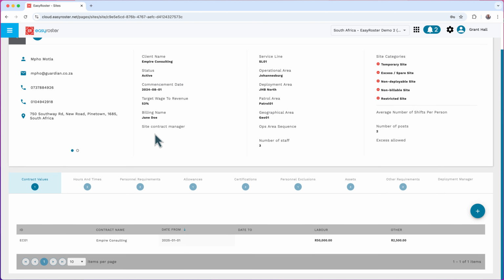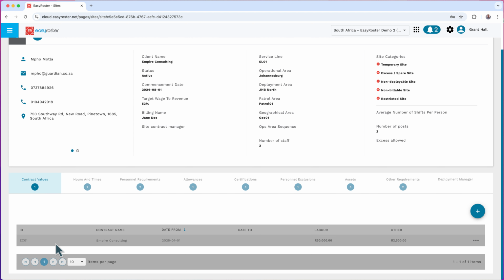At the bottom, you'll find tabs to set up contracts, hours, personnel, allowances, and more. Starting with contracts, you'll see Guardian Watchtower is tied to a contract labeled EC01 for 52,500 rands. You can edit the contract directly from here.